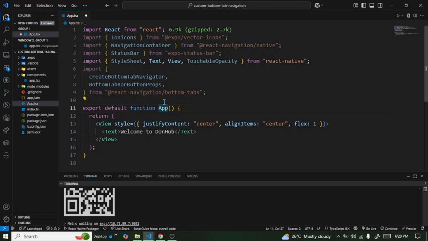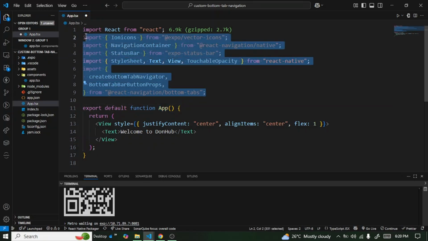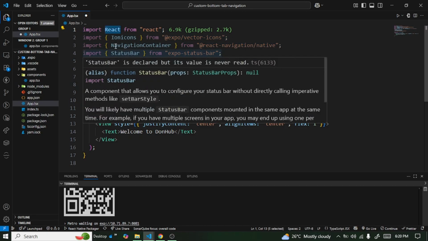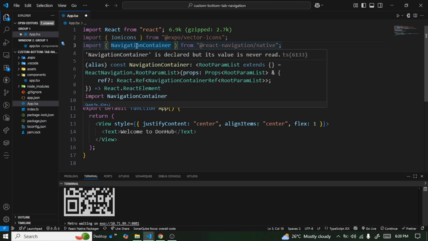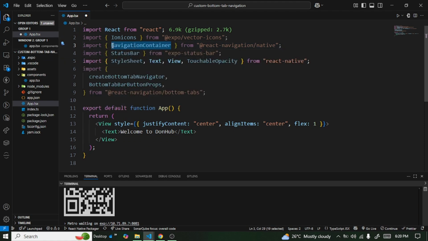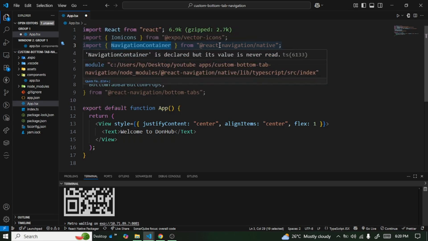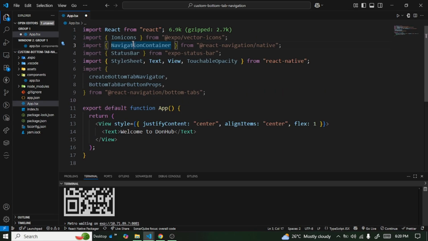Now, the next thing we are going to look into are the packages that we are going to import, okay? So as usual, we are importing React, and then let's just quickly talk about the key things. So the first one is NavigationContainer, okay? And we are importing it from React Navigation Native. So this container is going to be the wrapper around the entire application, okay?